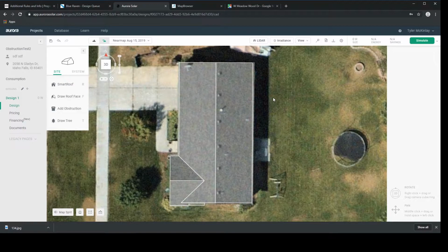Alright, you can see that I have a new house drawn here. It's different from the one from the last video. You're going to notice in the videos going forward that I'm just using different houses that are the best examples to show you what we're trying to teach. In this case, it's obstructions.